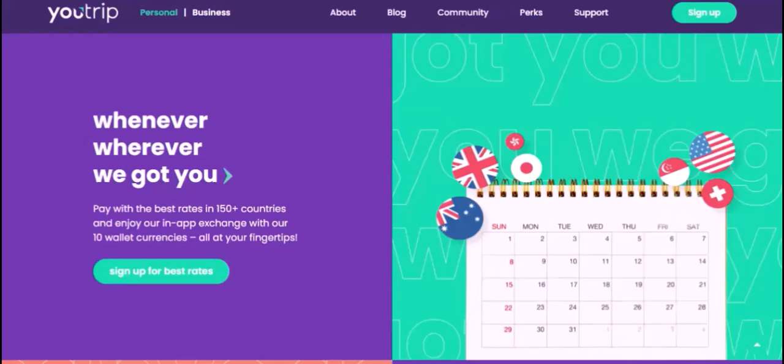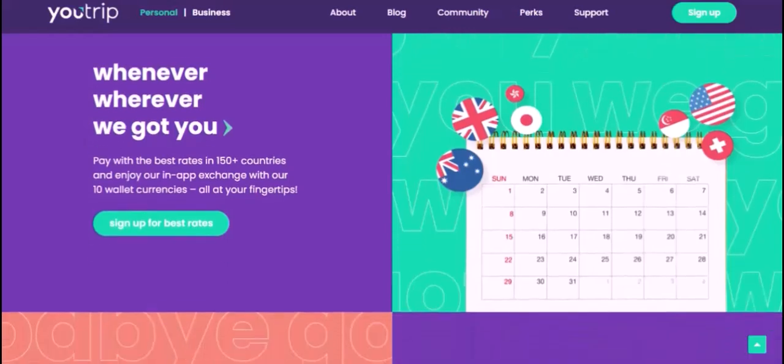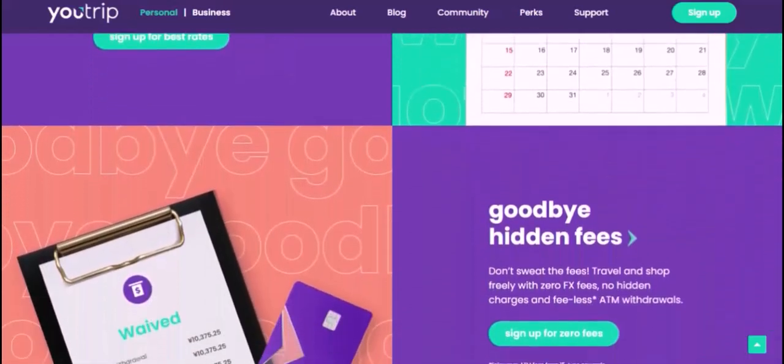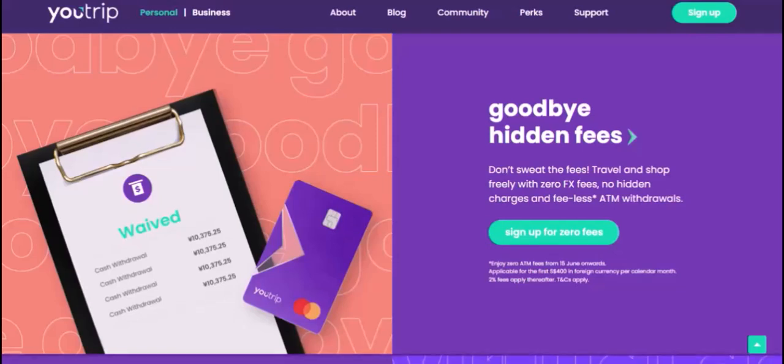Adding currency to your YouTrip account is a simple and straightforward process. By following these steps, you can enjoy hassle-free international payments and potentially save money on exchange fees. With YouTrip, you can travel the world with confidence, knowing that your finances are taken care of.